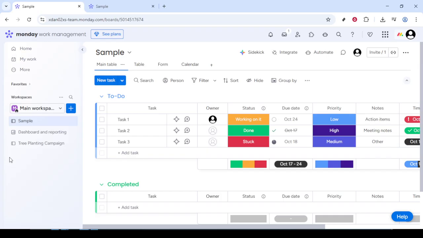Make sure you're logged in and looking at the board where you intend to add a new user. It's important to be on the correct board to ensure the new user has access to the exact projects and tasks that are relevant to them.